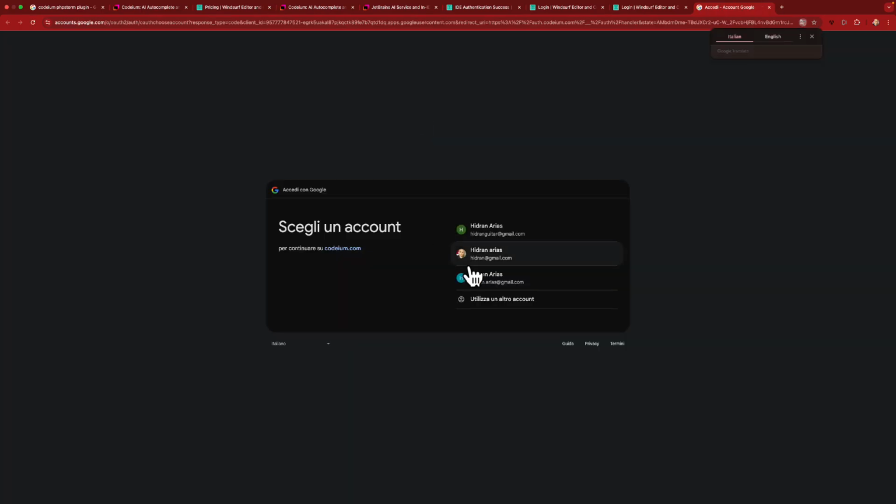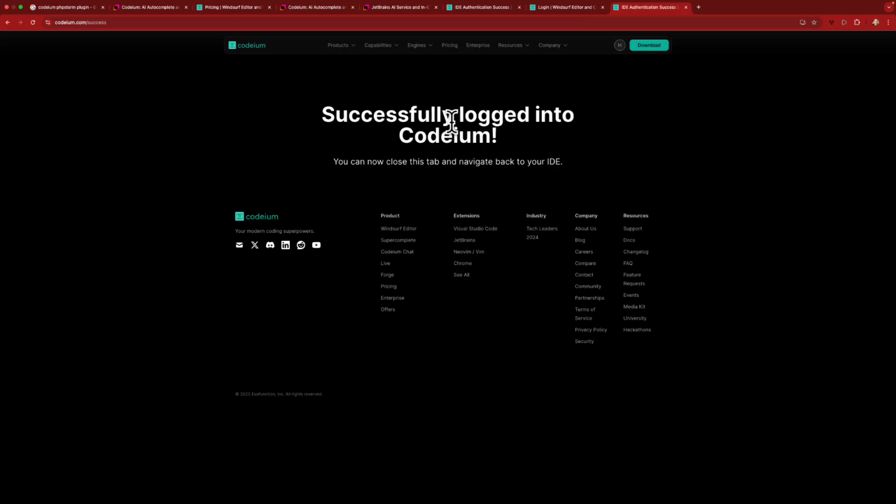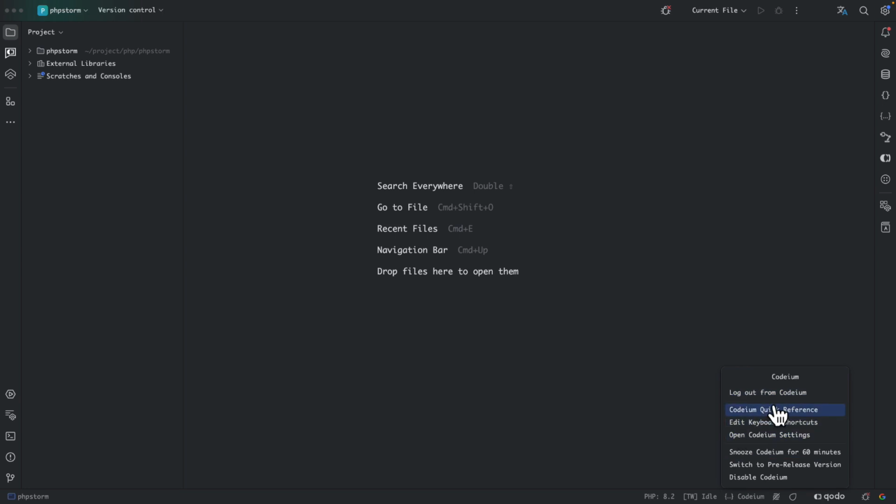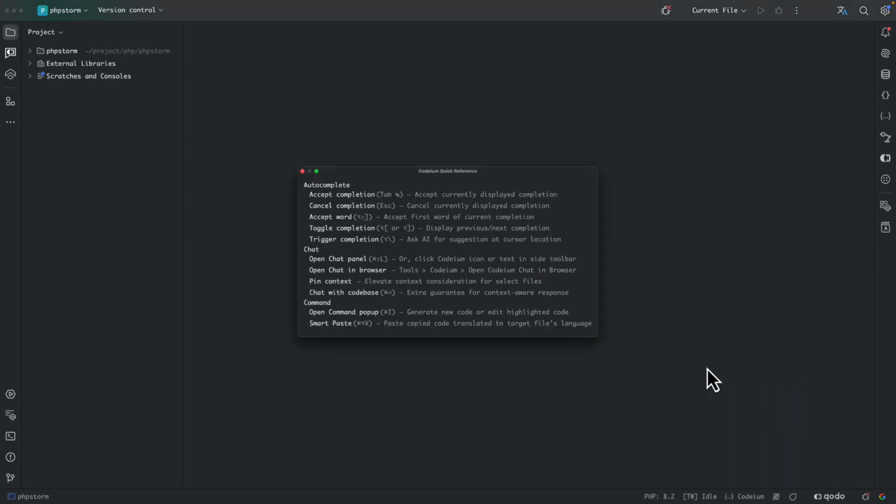So I'm gonna show you how to use it with Gmail. I'm gonna choose my account, and you can see successfully logged in to Codeium. And then if I go back to PhpStorm, you can see the message here that we are logged in. So let's click on Codeium, and you can see that we can have Codeium quick reference, and you can see some of the things that you can use when Codeium is activated.